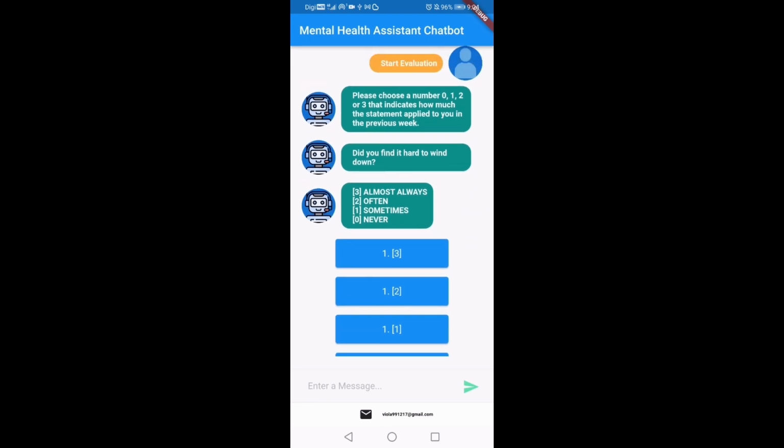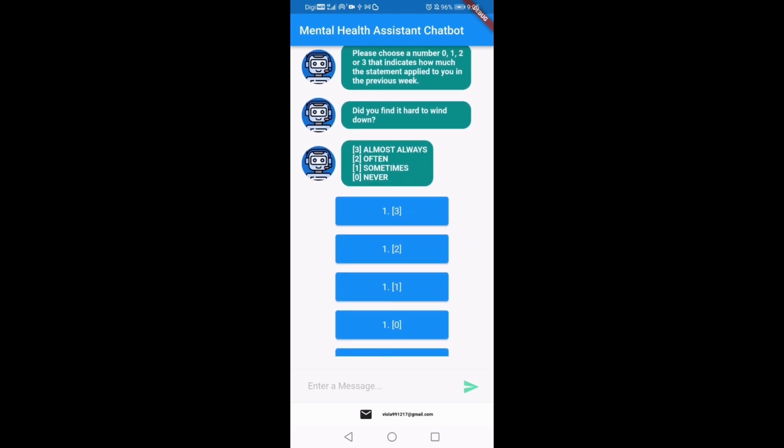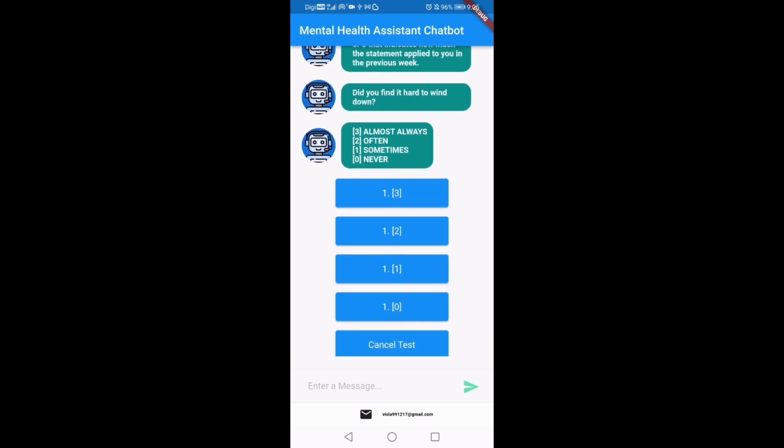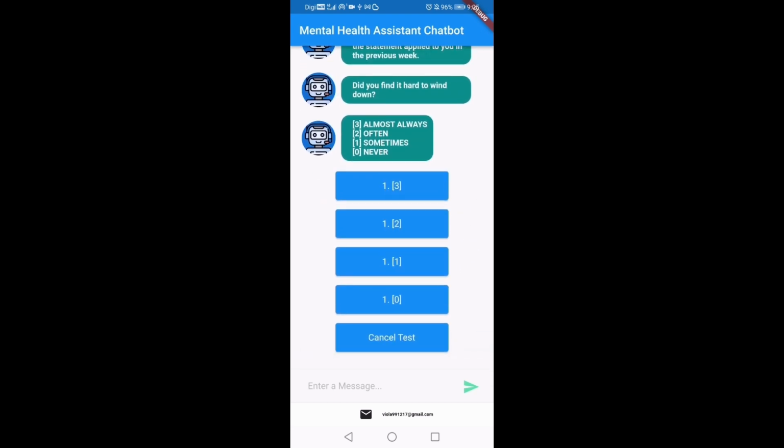Okay, as you can see here, the chatbot said to please choose a number 0, 1, 2, or 3 that indicates how much the statement applied to you in the previous week. So it explains that we need to choose either 0, 1, 2, or 3, only these 4 answers. And also, if we need to cancel the test, we have the option of cancelling the test in order to quit the evaluation before we end the test completely, if we need to end the test earlier.